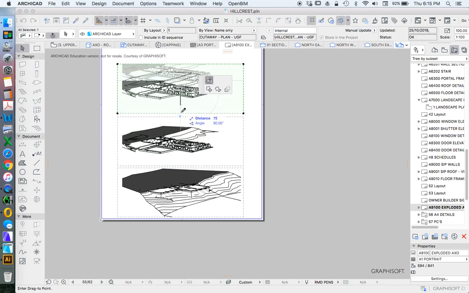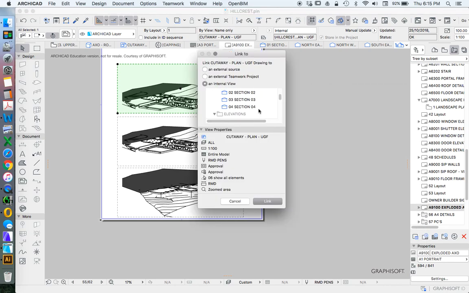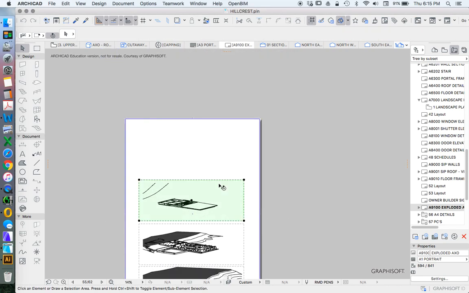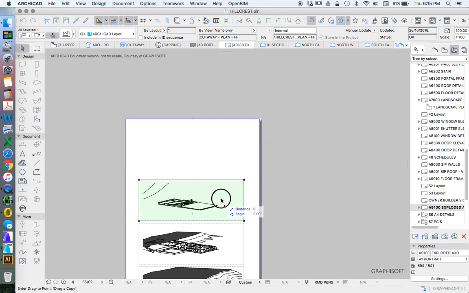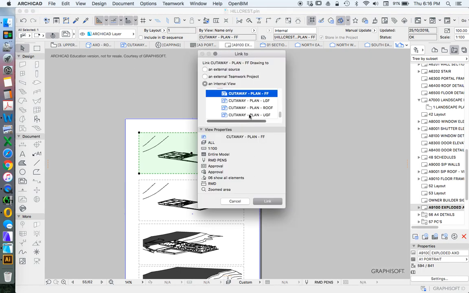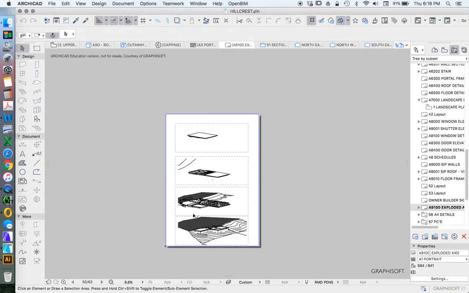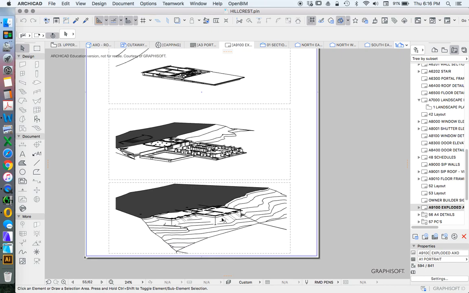Let's do the same thing again. Link drawing two. First floor. And now finally, one more time. Link drawing to roof. Now these are very far spread apart, and that's okay. We wouldn't necessarily need them to be this spread.